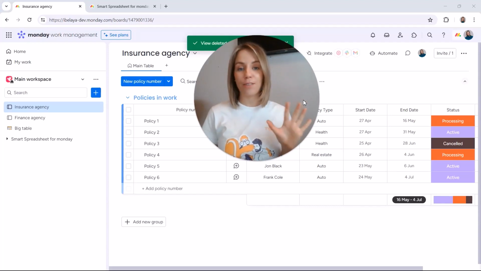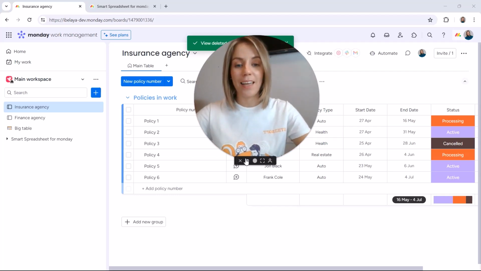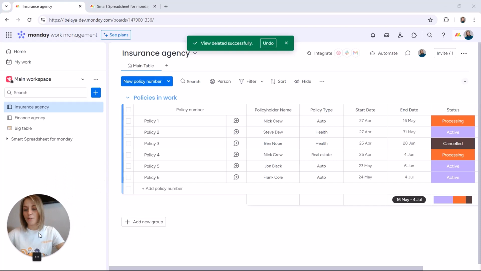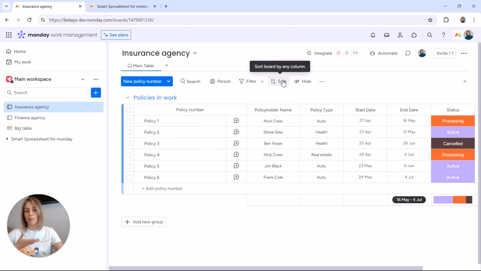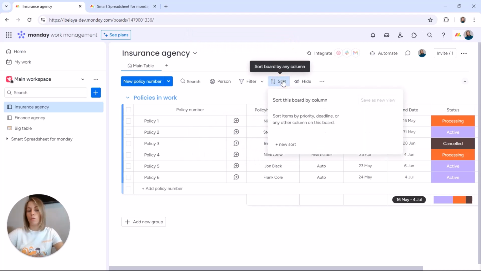Today I'm showing you 5 tips on how to work with tables on Monday. Let's jump right in. So as you see, I'm already on a Monday board, and here comes the first tip. Think of your board as a table. Actually, indeed, it's a table. You can perform all the actions with it as you get used to working with tables, for example, sort it.